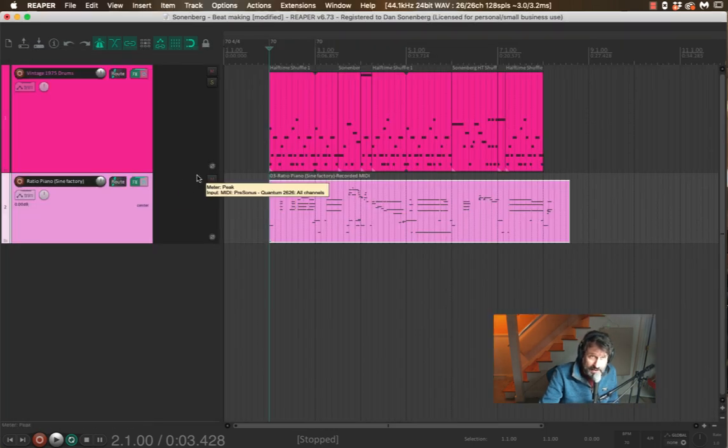The Spitfire library actually does have a little bit of ambiance just baked in. The piano, a little less so. So this is what I'm working with right now.